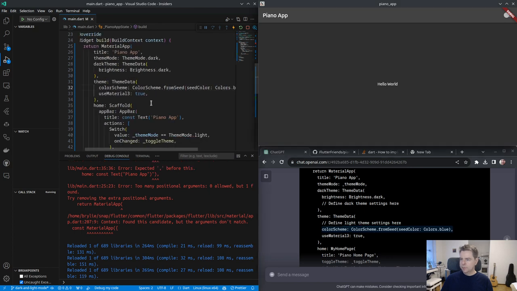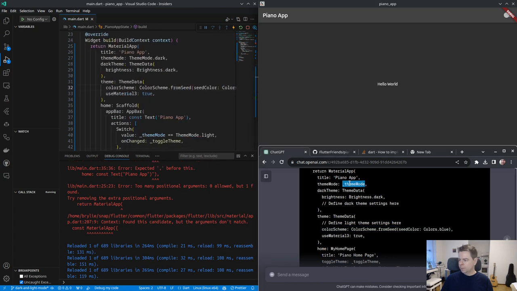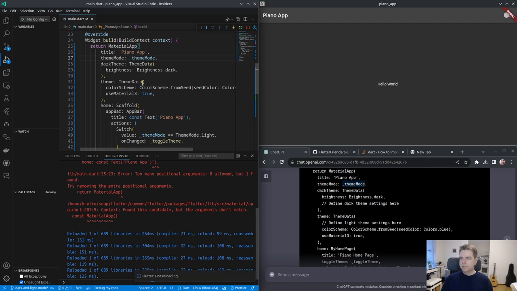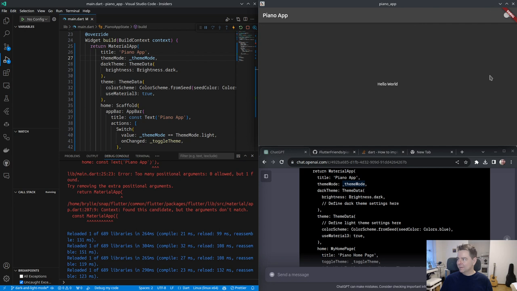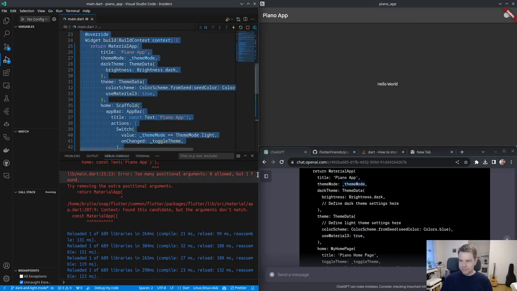Let's see what happened here. Theme mode. Okay, so I've got it hard coded, but I wanted to toggle, of course. There it is. Wow, it's pretty nice. All right, and we'll default it to dark. It's all right. Here's what it is.